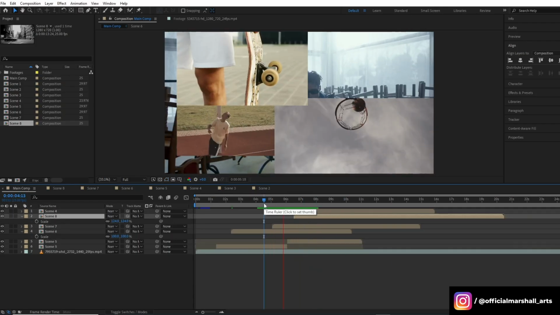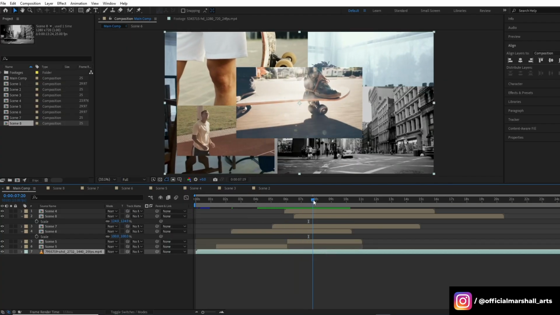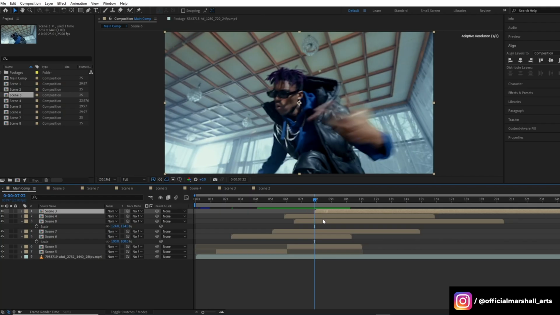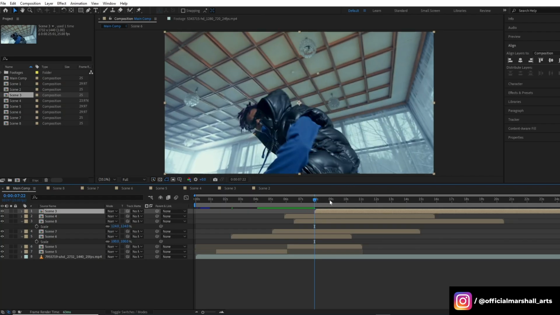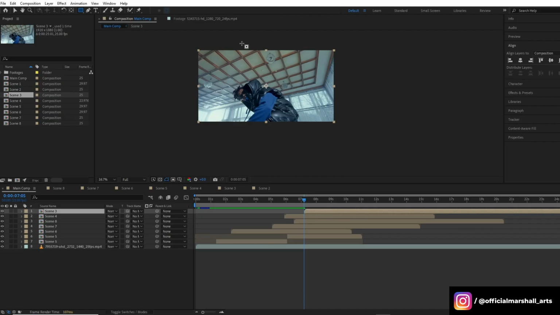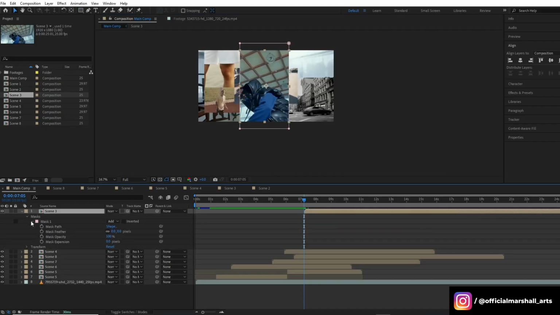Okay, so now this will be our last scene which we'll be adding, and we'll also be doing some rotoscoping and masking for this. So drag and drop the footage, select the layer and mask out like I did from the center, and then we will animate the mask path property.